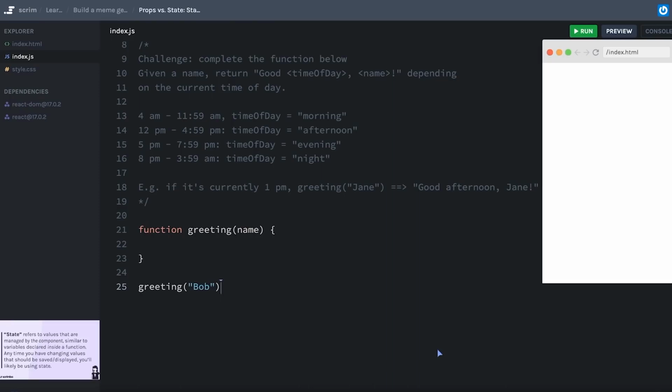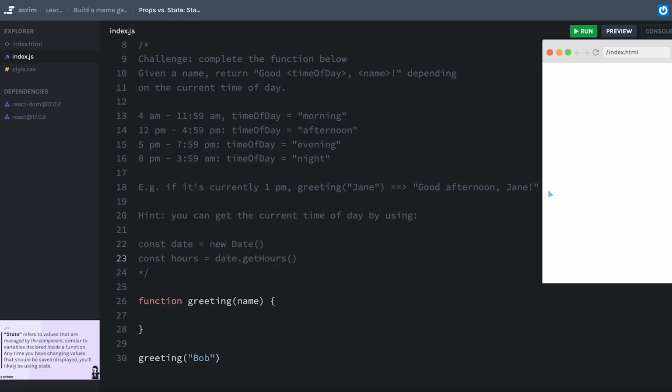And maybe just so that I'm not making you chase Google a whole bunch right now, I'm going to give you a couple hints here. So you can get the current time of day by following these two lines of code. Essentially, first you create a new date object in JavaScript, and then you use that date to get the current number of hours. These hours are zero index, so 12 a.m. is 0, 11 p.m. is 23.